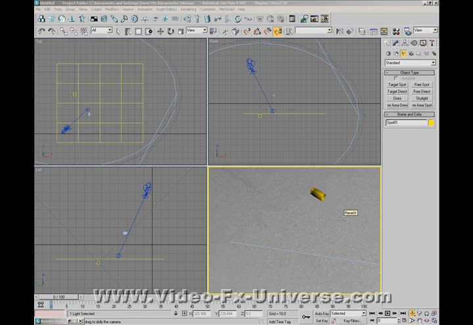Now, for those that don't know what Reactor is, it's quite a few things, but the main thing is where objects interact with other objects. Rather than keyframing every single frame of an object interacting with something else, Reactor does it all for you.